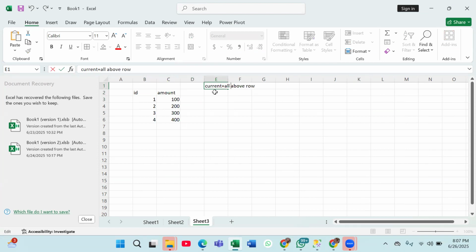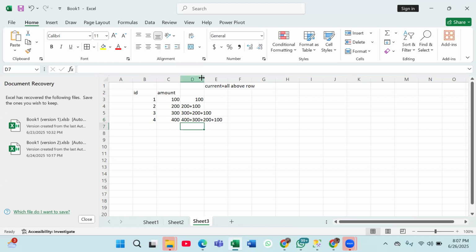Okay. So what is your current row here? What is your current amount? It's 100. Do you have any amount before 100? No. What is your current amount here? It is 200. What is your above amount? It's 100. So 200 plus 100. Similarly, 300 plus all the above, 200 plus 100. That is what your cumulative sum is. 400 current, all the above: 300, 200, and 100. Is this clear with you?